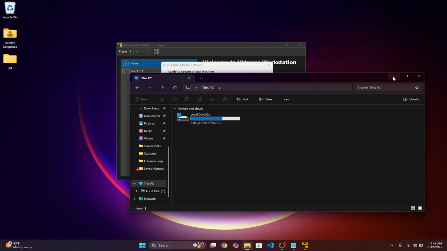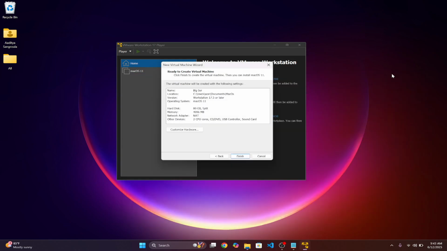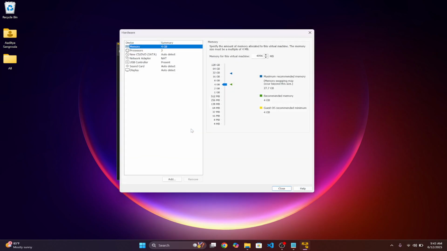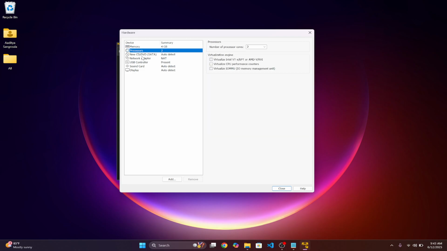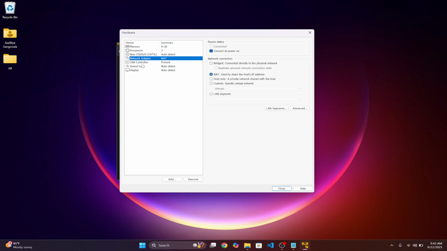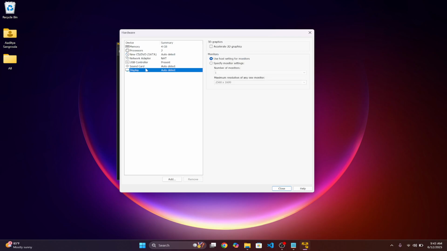But if you have less than 100 gigs, then that's not recommended. You should first of all free up space. And now from here you can customize your hardware, right? And how do we do that? Well, you have these things: memory, processors, new CD/DVD, network adapter, sound card, everything like that.